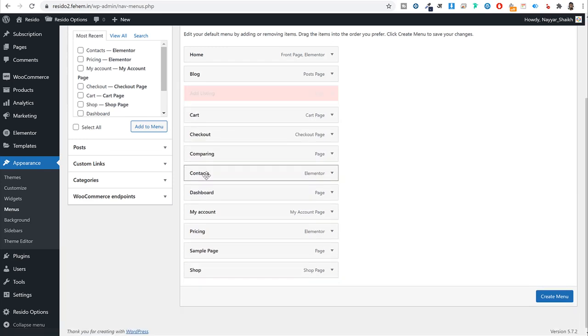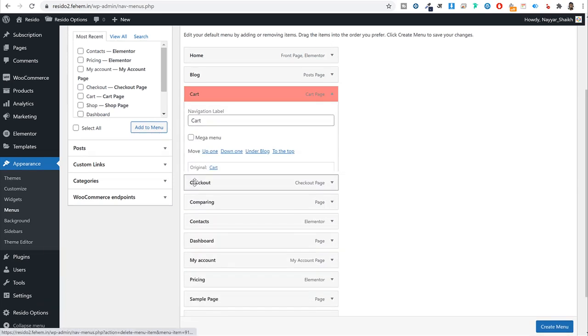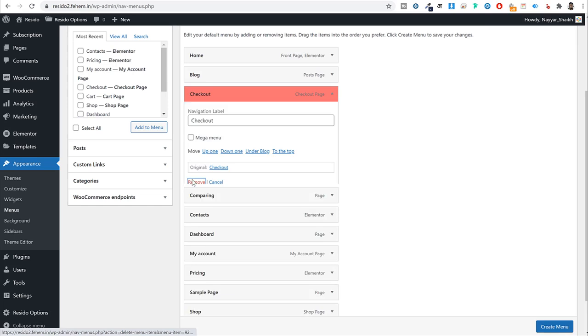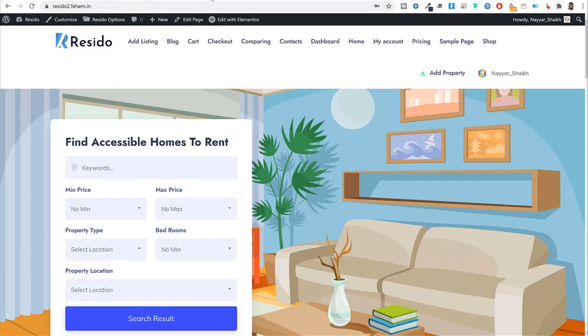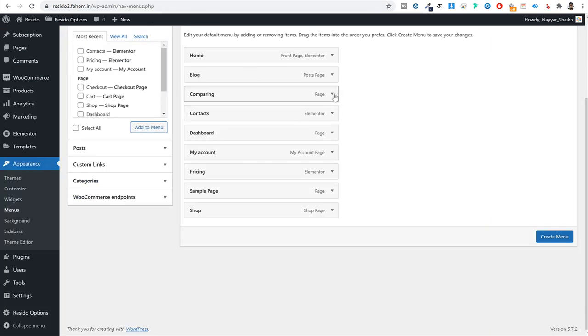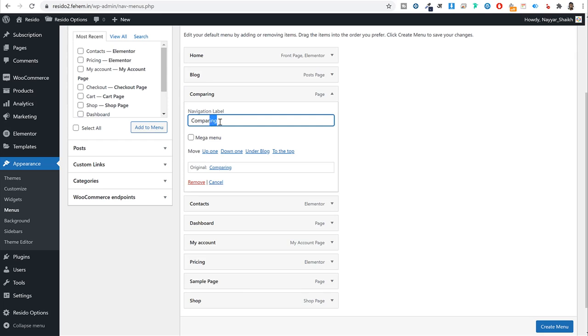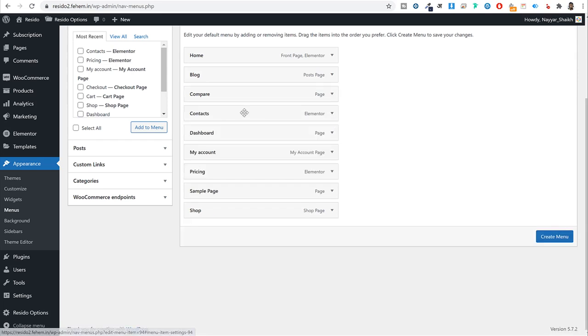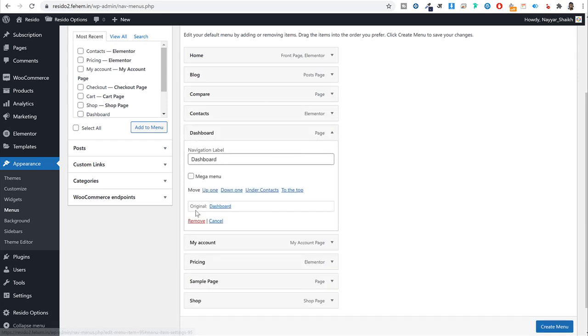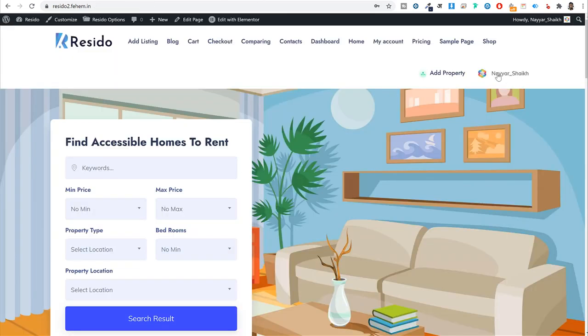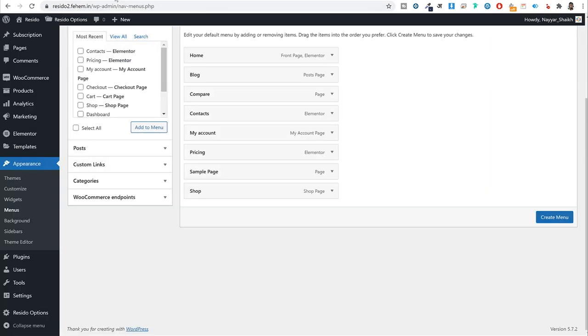I also don't want this cart icon or cart link. Don't want the checkout page link. Compare page. Yeah, we can have the compare page. And I'll change the title to compare. We also want the contact page. We don't want the dashboard link because as you can see, we already have this link over here under this option.